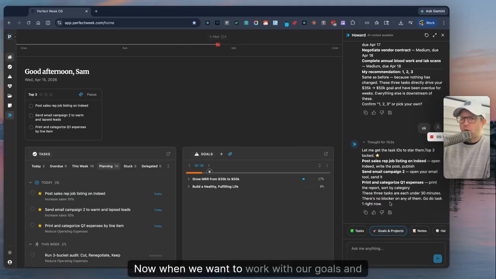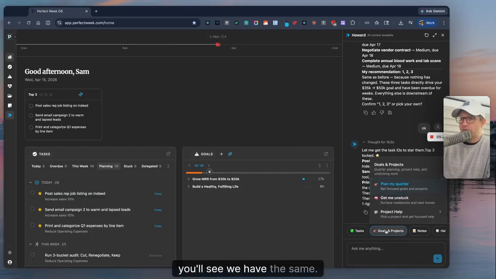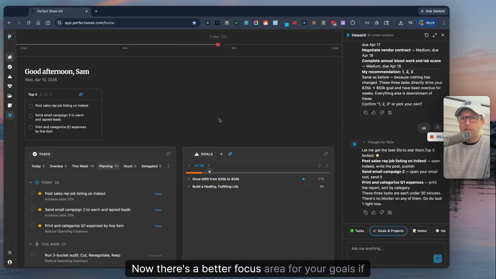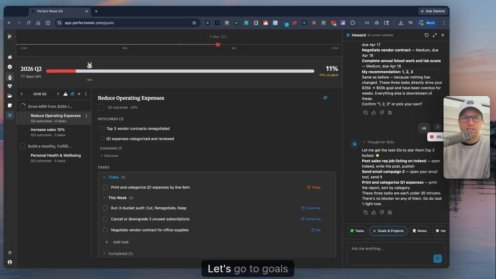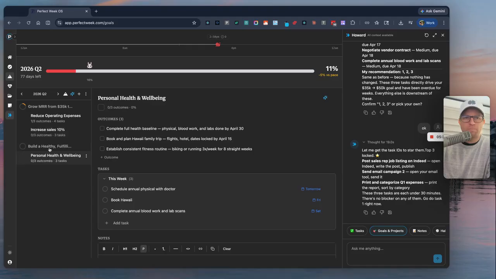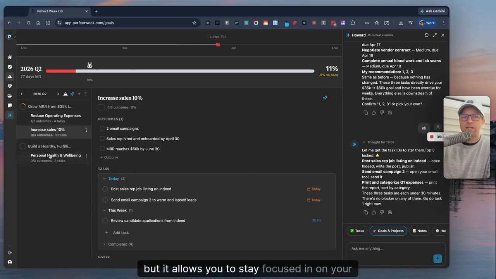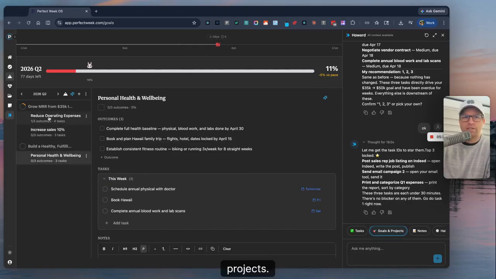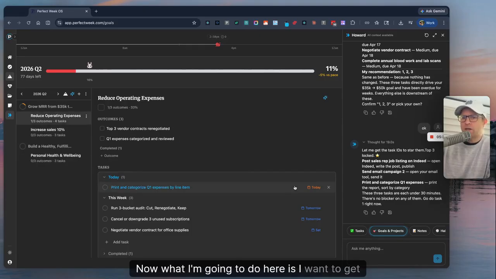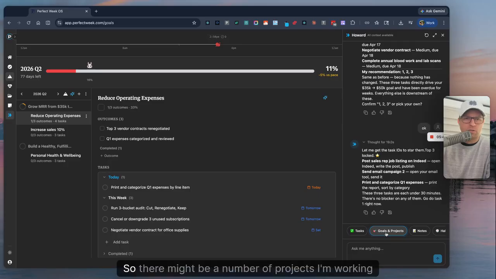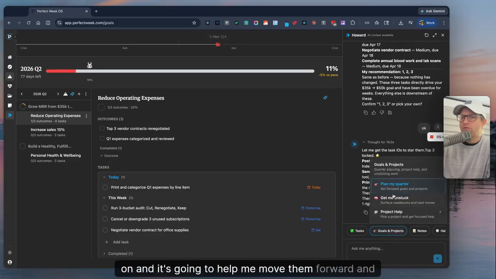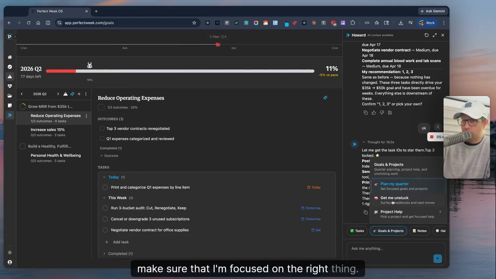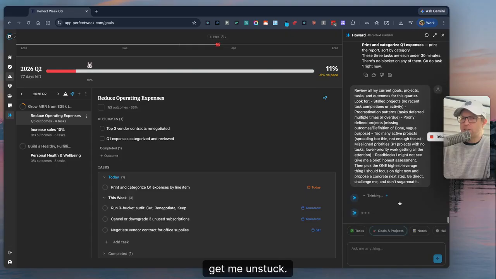Now, when we want to work with our goals and projects, you'll see we have the same. There's a better focus area for your goals. If you click over, not task, let's go to goals. And you'll see goals. We've got our projects here as well. So it's a different view, but it allows you to stay focused in on your projects. Now, what I'm going to do here is I want to get unstuck. There might be a number of projects I'm working on, and it's going to help me move them forward and make sure that I'm focused on the right thing. So I'm going to go get me unstuck.